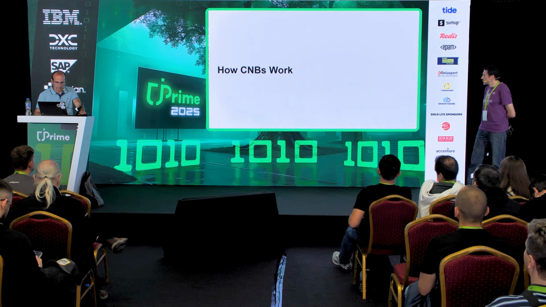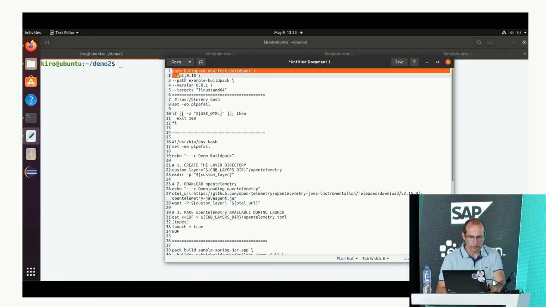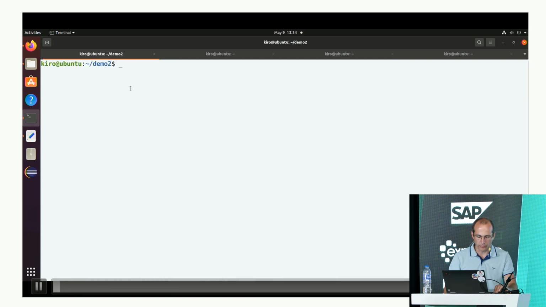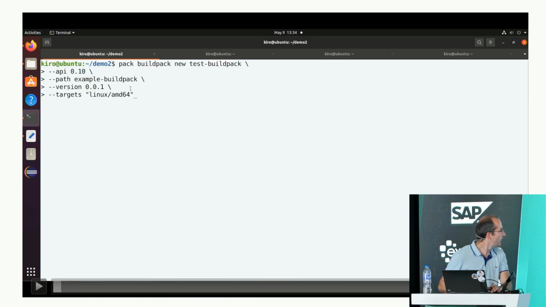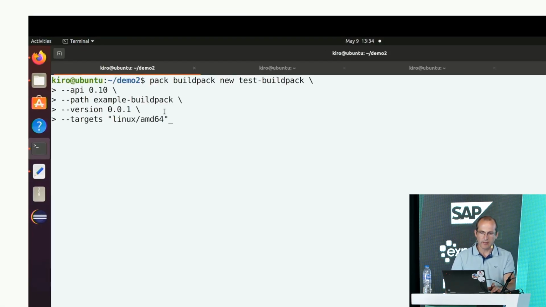I now want to show you how you can create a custom CNB. For that purpose, we will use another command. It is called pack buildpack new. Do you see it? Maybe not. Here we say the name of the build pack, the API version of the Cloud Native Buildpacks specification, the path to the directory on the file system where the build pack will be stored, some versions, target platform architecture, and so on. I will start it.